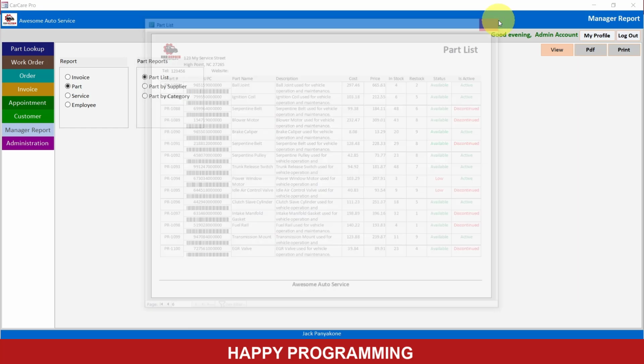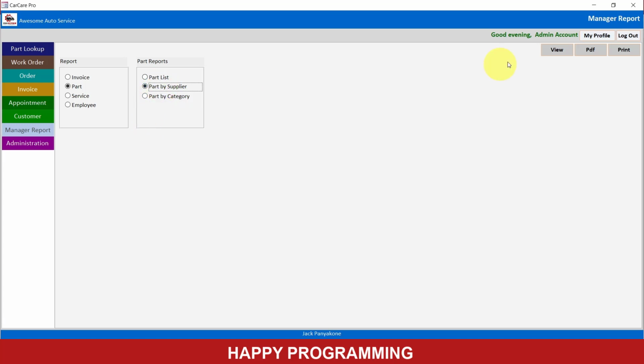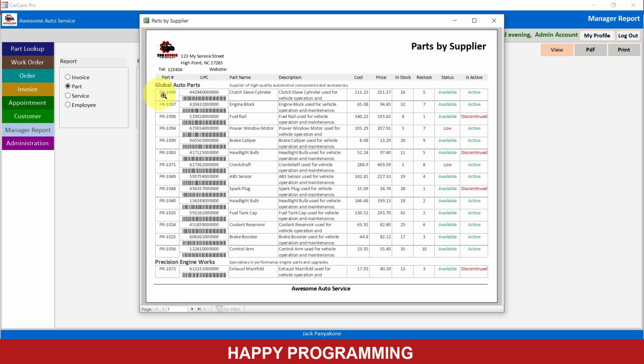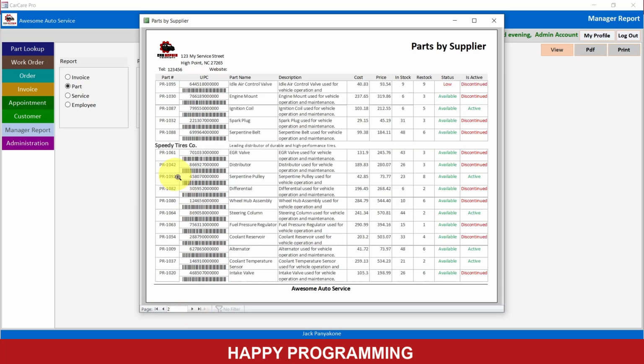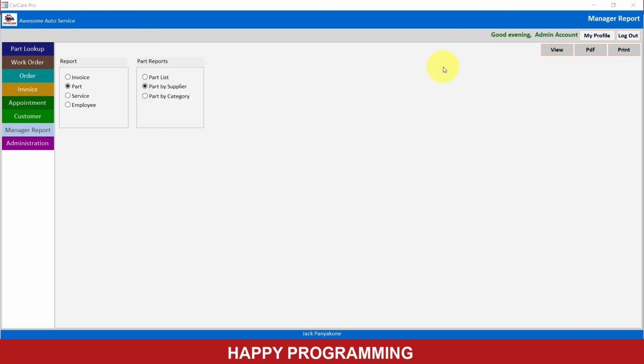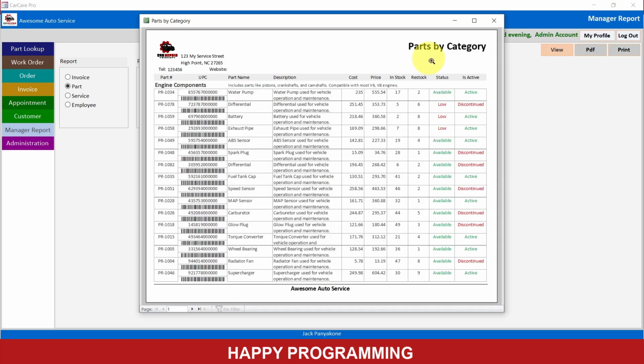So now by supplier, you click on that and you have Global Auto Parts, supplier Precision Engine Works, Speedy Tires Company. All right, and the description on that one goes on. So this is by supplier, and you notice the title right here. I'll show you how I did that one. And here's the category, and that one is also parts by category.